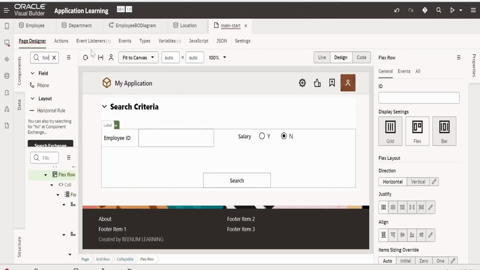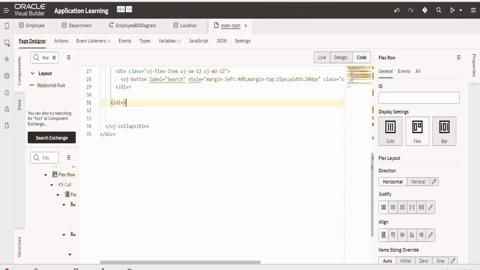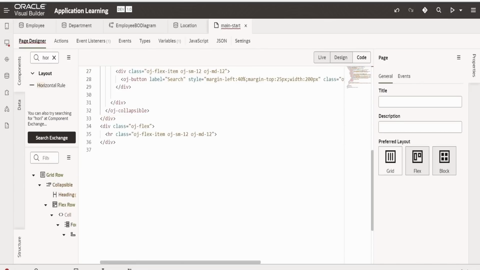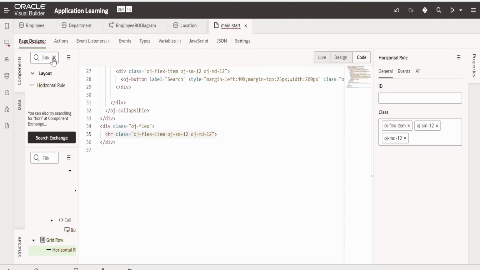So here I am searching for horizontal rule. Okay. Go back to code. Drag this horizontal rule and drop it after this collapsible layout. I will add the flex container over here now, so that we can stylize in future. Drag this and drop it over here.